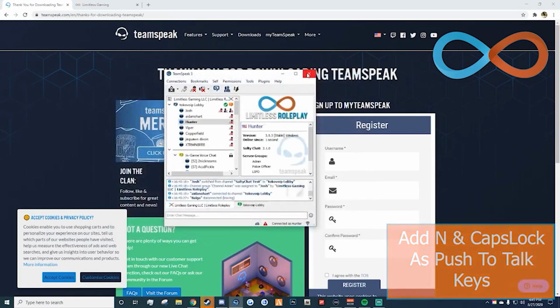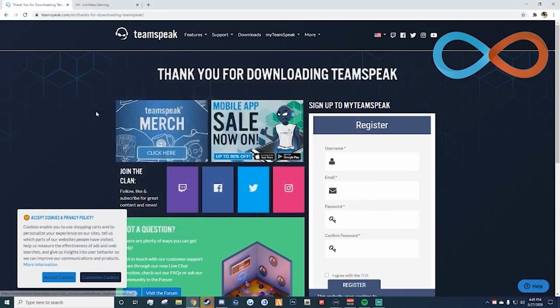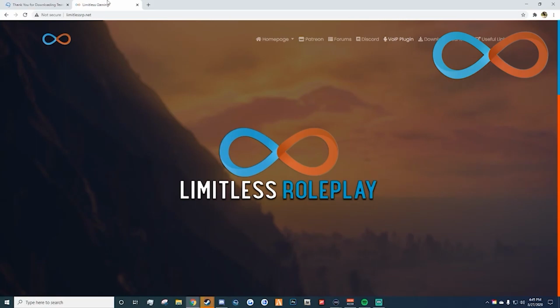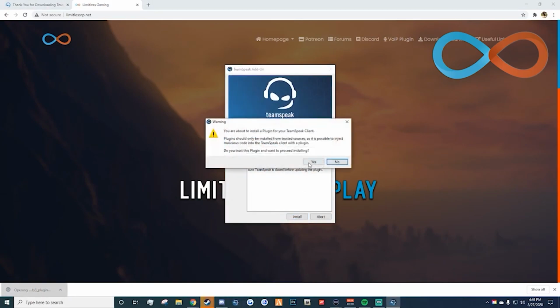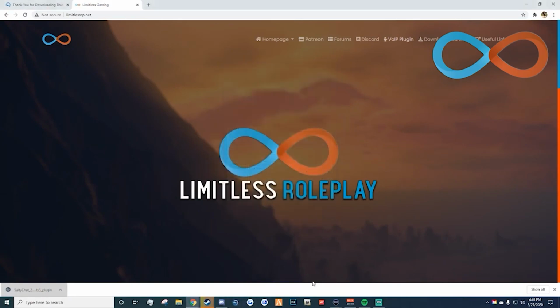Press OK and close out of TeamSpeak. Head back to your browser and go to limitlessrp.net. From here, you'll click VoIP plugin. It'll start the installation. Before opening the plugin, make sure TeamSpeak is closed, else you'll run into problems. If it's closed, go ahead and open it. Click Install, Yes, and OK.